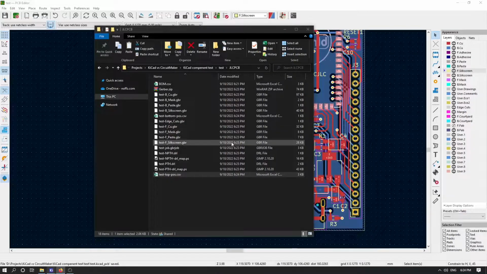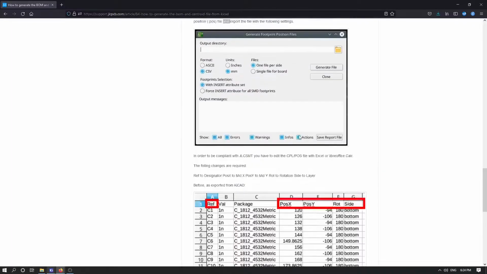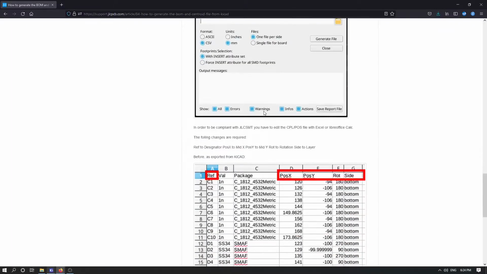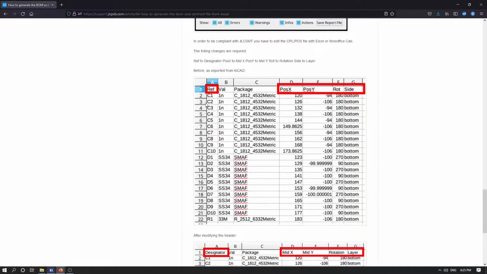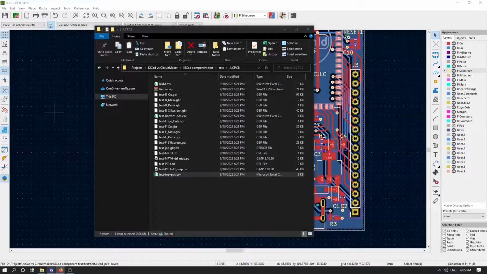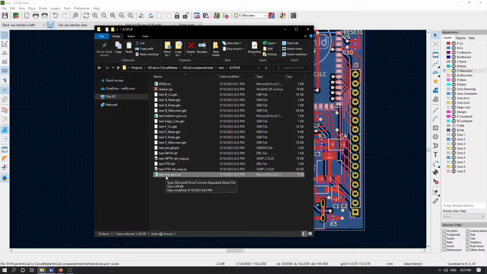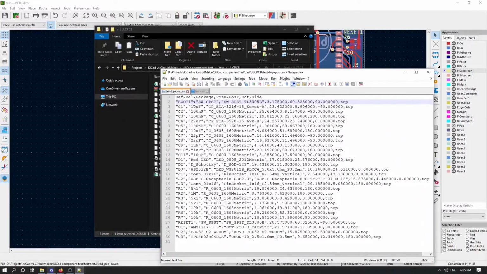only this one. Now, when that is done, I found this article exactly from JLCPCB support, and we need to modify our pick and place file a bit. What we need to do is basically just adapt a couple of headers here. So instead of ref, we should use designator. Instead of PosX, we should use Mid X, PosY, Mid Y, and rotation and layer. So let's edit our top pick and place file. Instead of ref, we should type designator, and now save. Now we should have everything that we need.